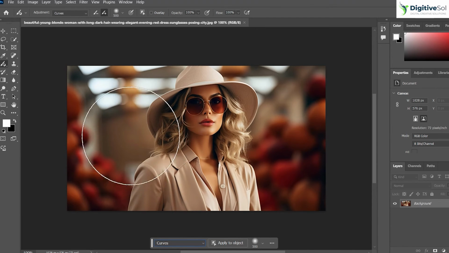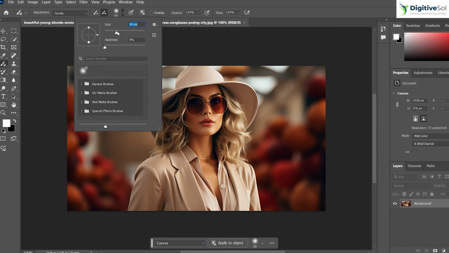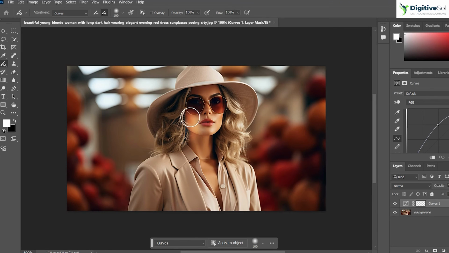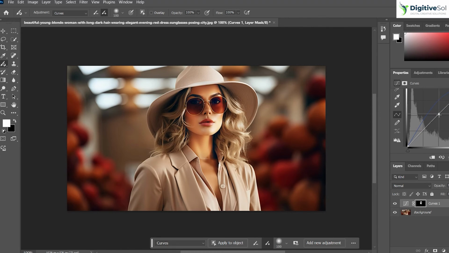Let's reduce the size of the brush from here. This looks fine. You can adjust the opacity, you can adjust the flow like you do for the normal brush, right? And now just click in some areas like this if you want to increase the curves. Once you have applied the brush over here, you can make adjustments from here. Here is the curve, you can play with it, you can change the curves, right? It will only affect those areas where you have applied the brush.